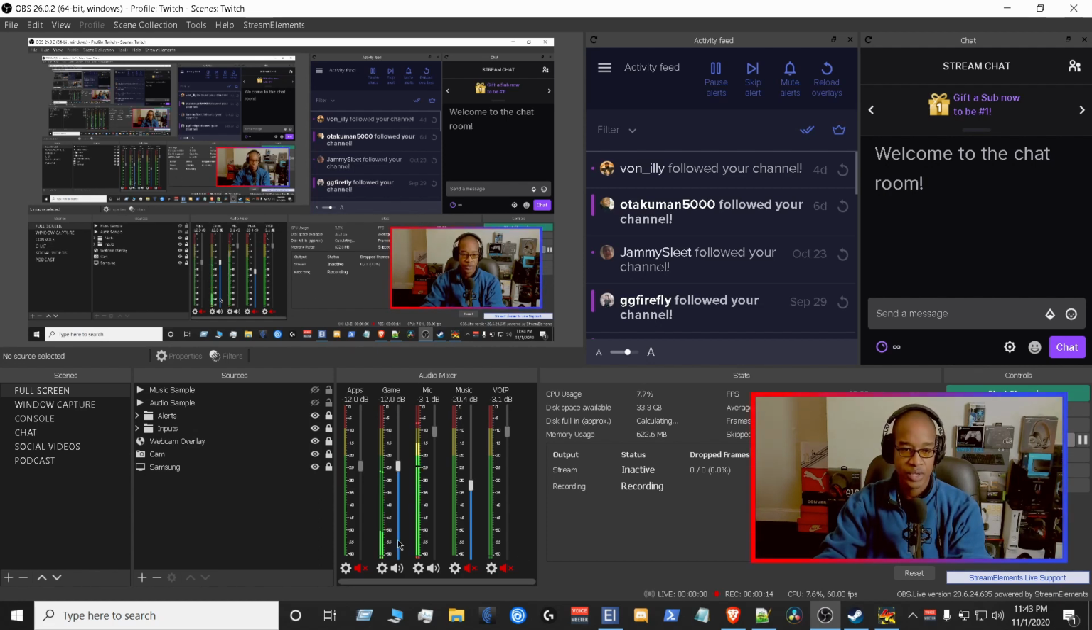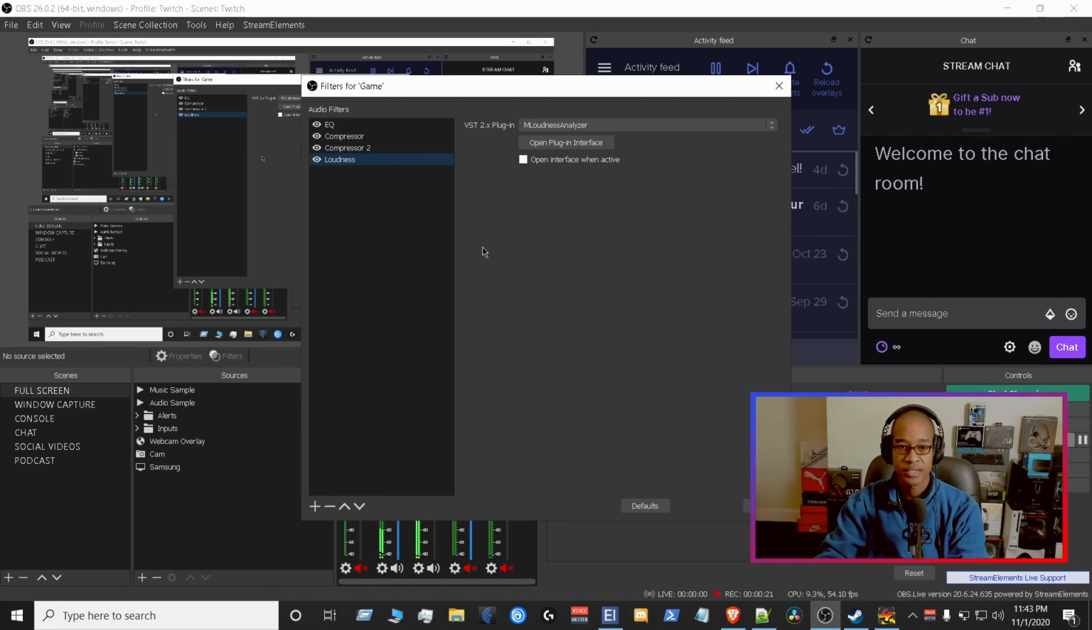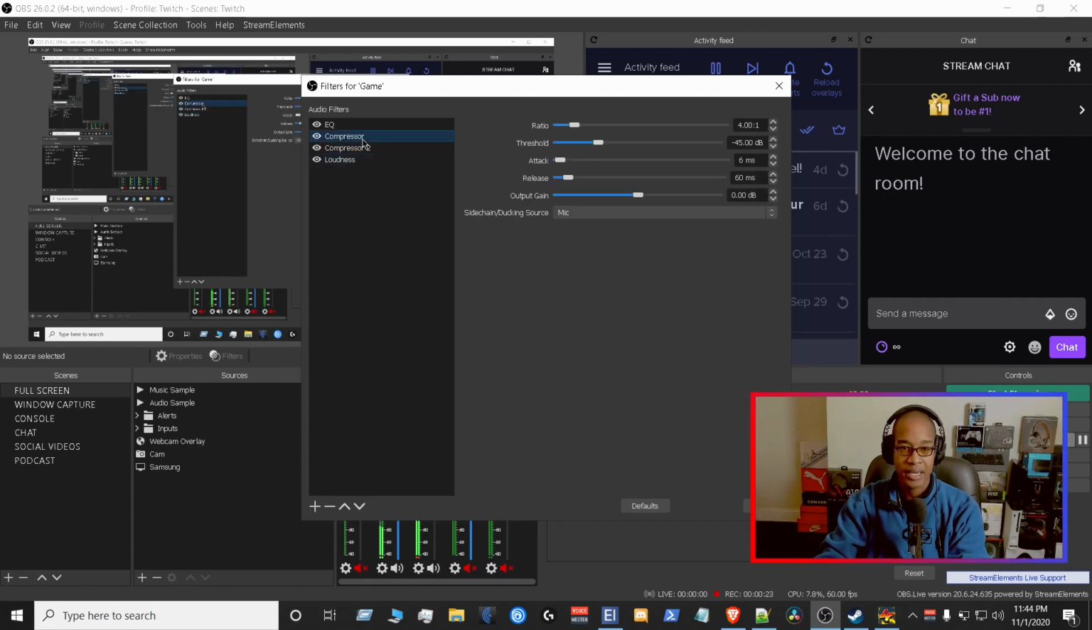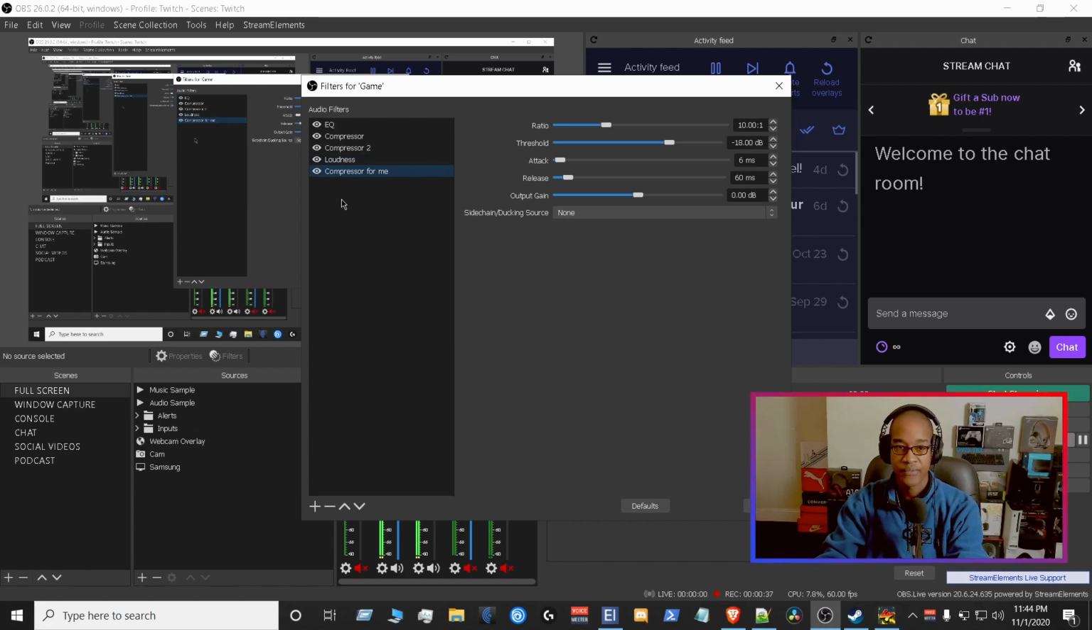All right, so the first thing that we want to do is in the game audio section, you want to right-click on that and go to filters. And once you get to filters, you want to add a compressor, okay? So you want to right-click, add compressor, and we're going to do compressor for me, okay? So the order that you want this in is the EQ first and then the compressor. So this technically is going to be right there, okay?